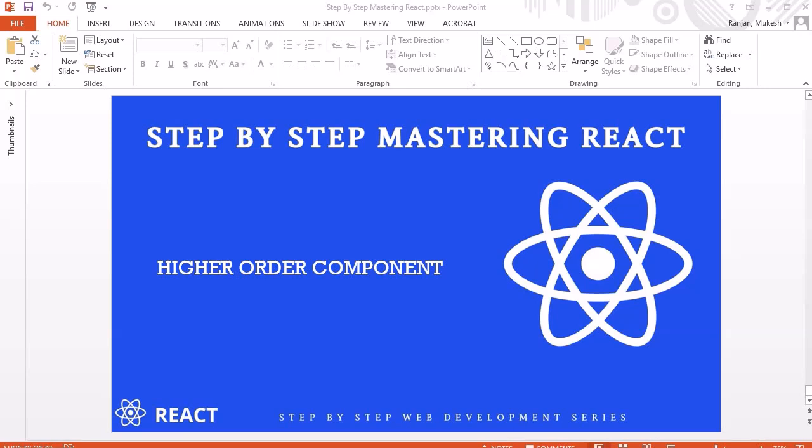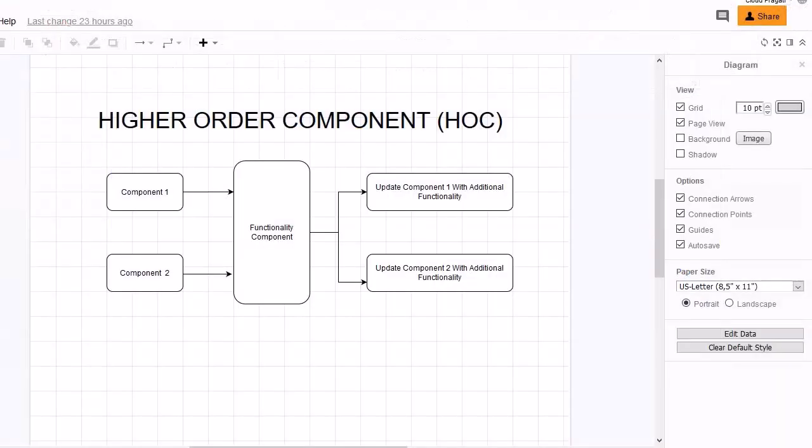In this session, we are going to discuss higher order component. So let's start our discussion. Higher order component is one of the design patterns of React. With the help of this, we can design reusable components.